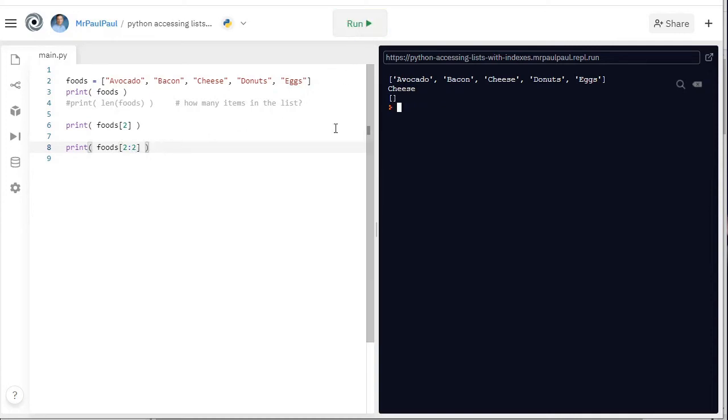If I tried to do that, I get an empty list, because Python will say starting from this location up to but not including this location. So we're saying start from 2 and go up to but don't include 2. Well, that is where we get an empty list. So if I just wanted to use this method to get cheese, then I have to put the 3 there, and we can get a sub list back that contains the cheese.